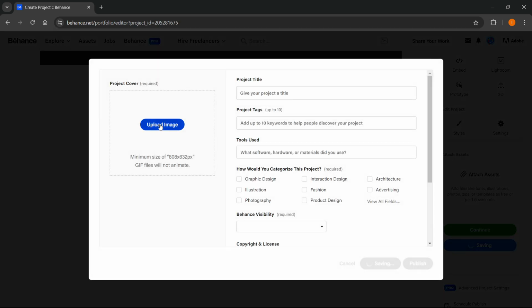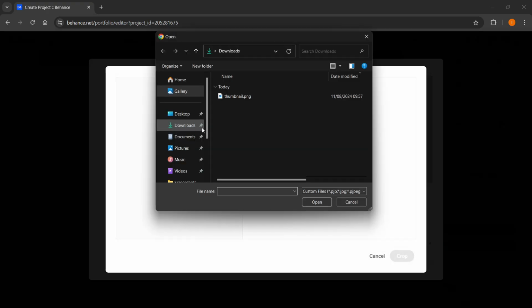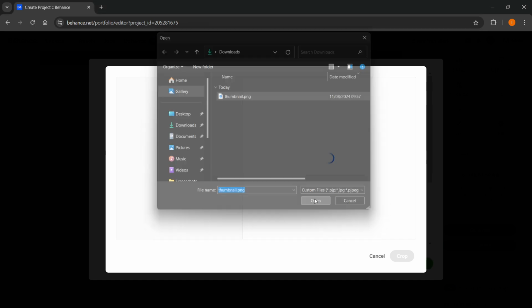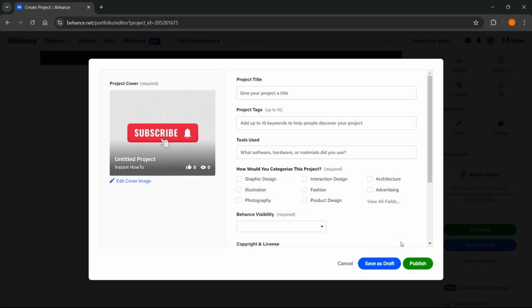And then you want to first upload an image. So it's basically a thumbnail. I just kind of screenshotted from my video over here. I'm going to load this in and I'm going to press crop right now. And then you have to give your project a title. So I'm going to name it Photoshop Invert.